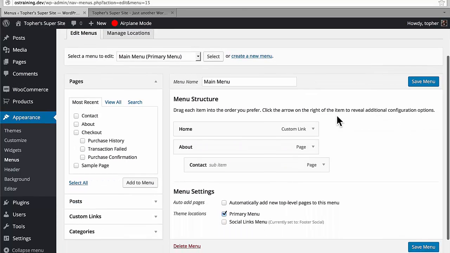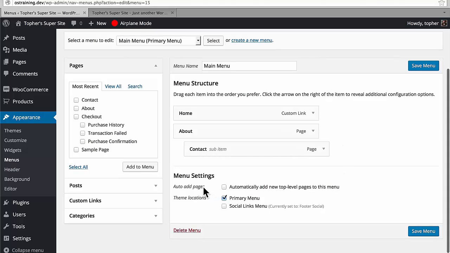Two last things I wish to show you. There's an option here to auto add pages, to automatically add new top-level pages to this menu. So as you add a new page, it magically appears in your menu. I don't recommend this unless you know you're not going to add very many pages. Otherwise, your nav could get wildly out of control.